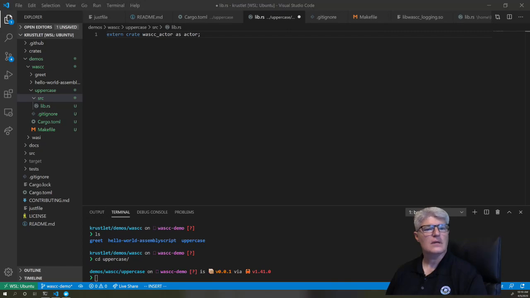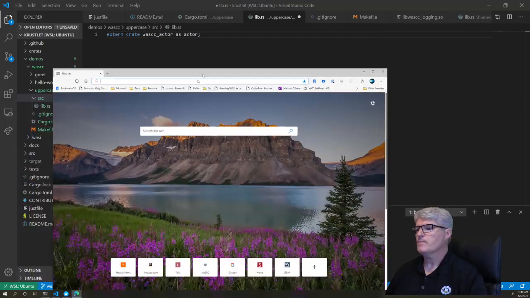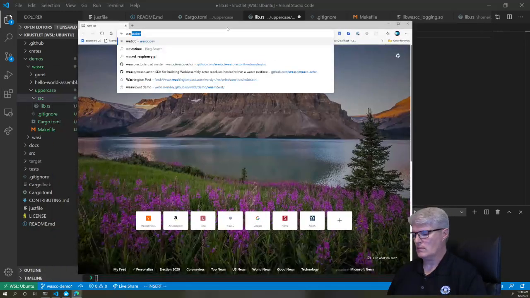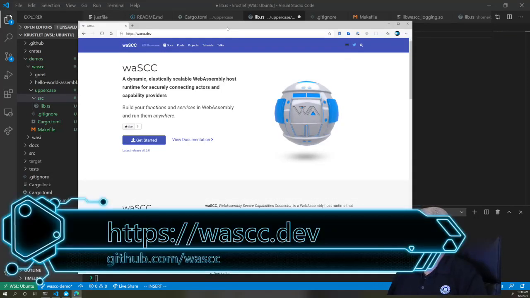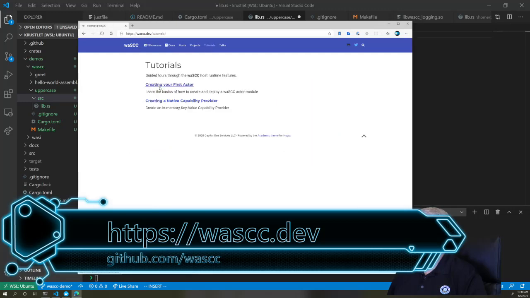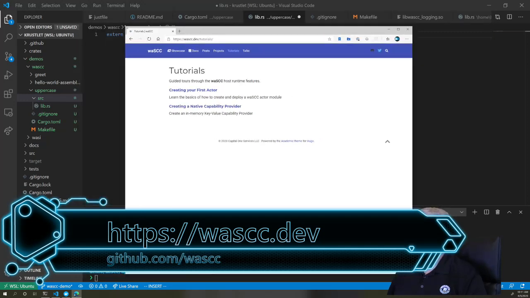So you can see here, waSCC.dev is the website that has the information about the waSCC runtime and waSCC actors. You can go through the tutorial to create your first actor. That's roughly what I'm doing, except on the other screen over here, I'm cheating and copying a different actor that I already created. So we can follow along.